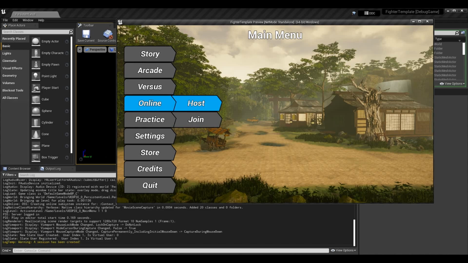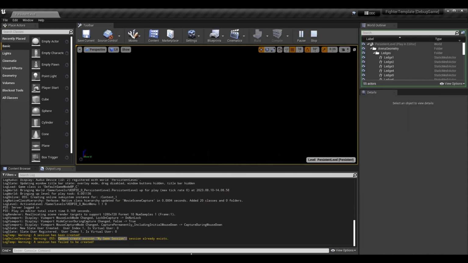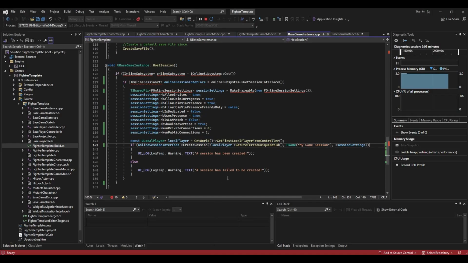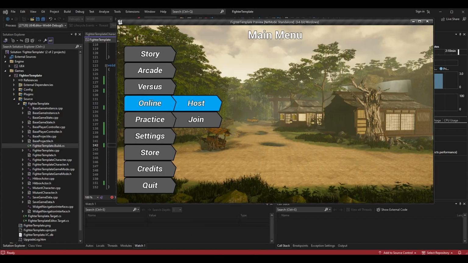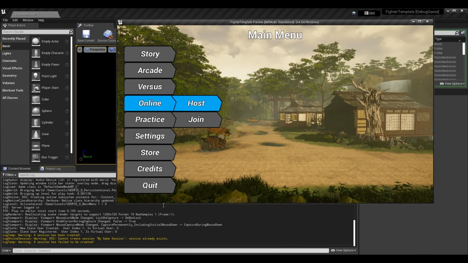Now, since one already exists and we're not cleaning it up anywhere, nothing like that, if we try and host the same session with the same name, we are going to get an error. So I'm going to press it again. You're going to see warning, online subsystem cannot create session, my game session already exists. And that is what we named it, my game session. So you can see that the name changed based on the text that we put in there. Session has failed to be created.